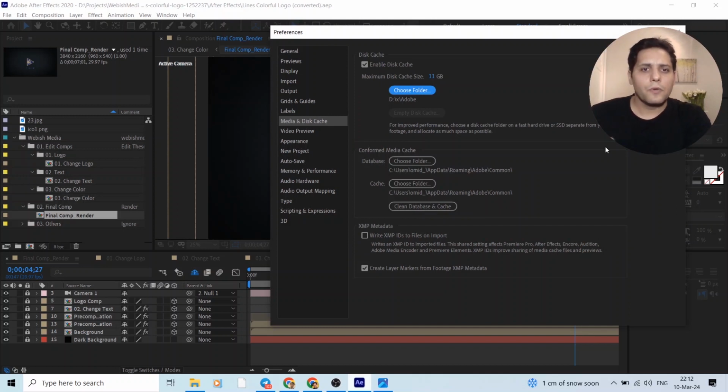You can select your own folder and also pay attention here: Maximum Disk Cache Size for me is 11 gigabytes. If yours is, for example, 40 gigabytes or 50 gigabytes, it is better to reduce this size to 10, for example. 10 or 11 is good. And that's it. You change the cache folder location to even another drive. And also sometimes you can see this option, Empty Disk Cache. That's it for the first solution, by changing the cache folder location.